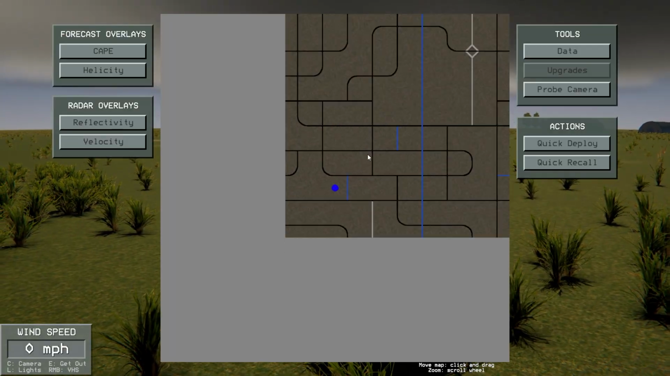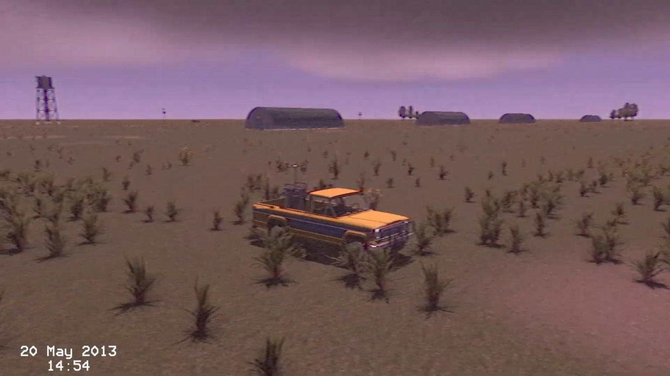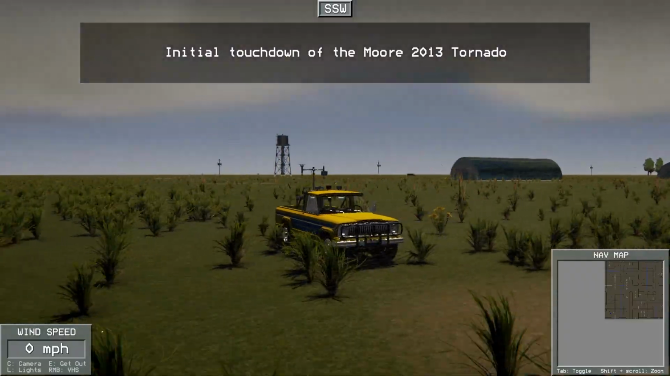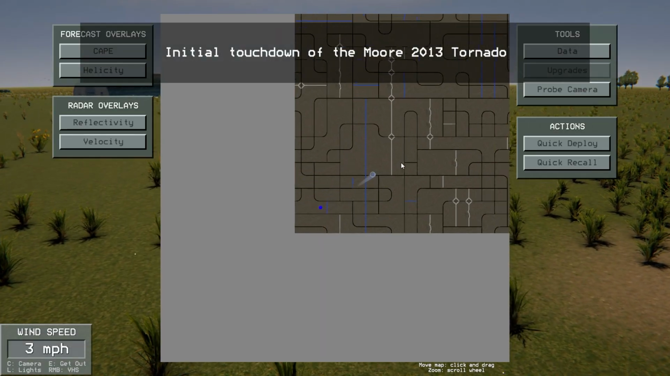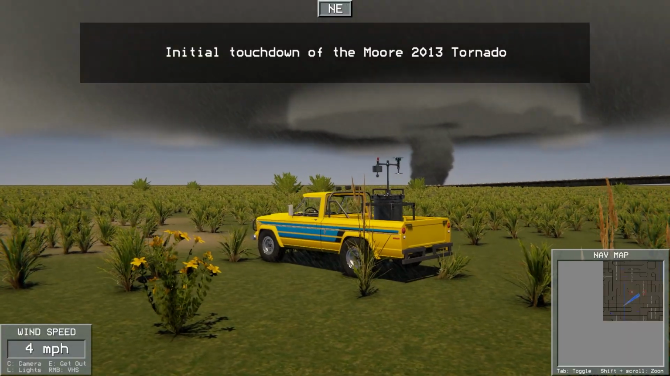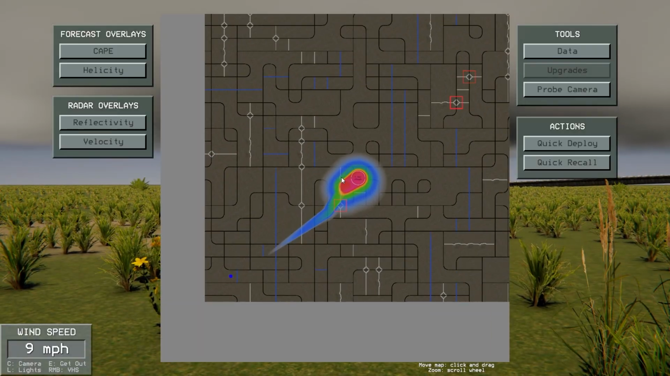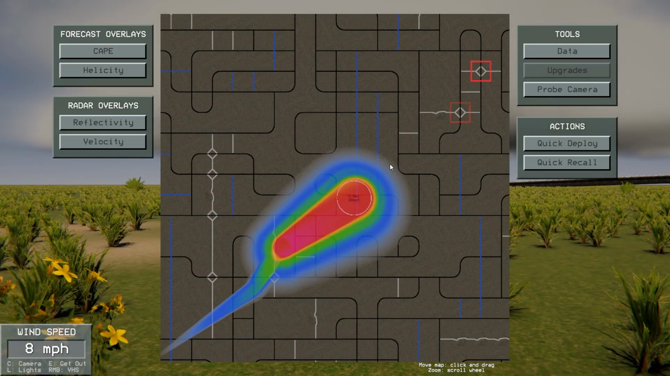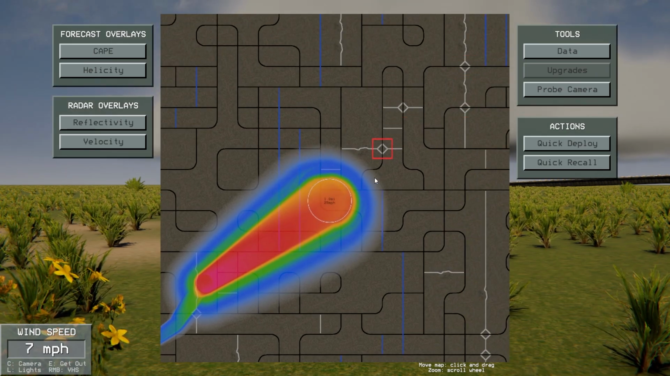Okay, so if we open this, we can right click and check we're spawning at the right time. Yeah, so 14:56 the tornado should start touching down. We've got our prompt there, initial touchdown of the Moa 2013 tornado. We can see it moving along the map there. Have a look out, we should be able to see it as well. So all it'll do is follow each segment of the CSV file and you'll see it replay.